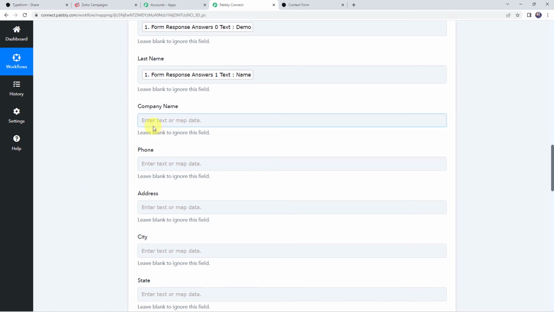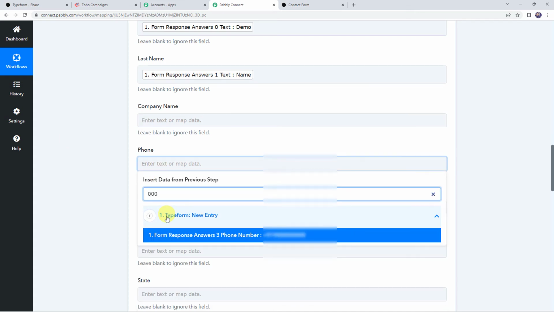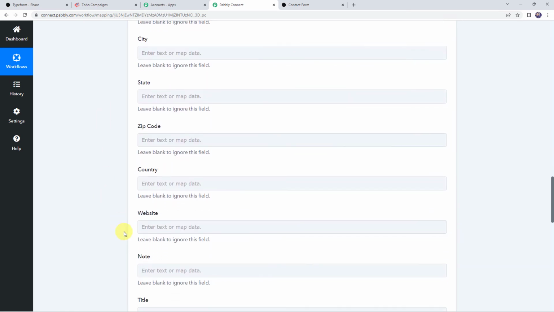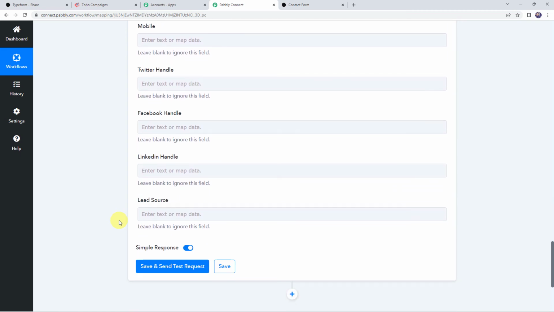And we don't have the company name, so I'm just leaving this field blank. If you have the company name in the response, you can just map it over here. Here we have to map the phone field. And we don't have the address details, so we can just leave these fields blank. Okay, so now let's scroll down and click on save and send test request.